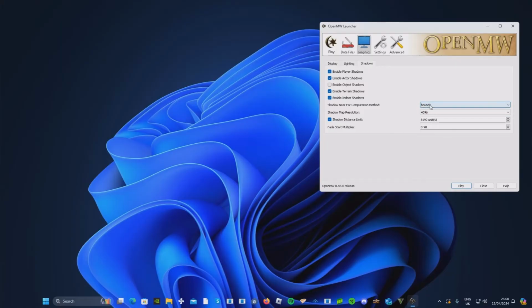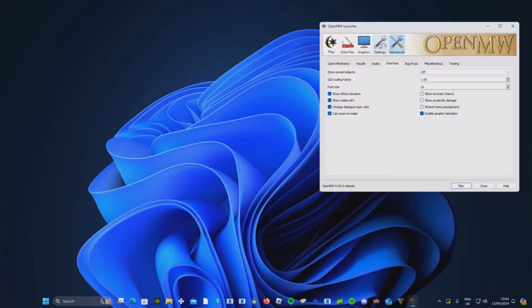Turn this on, bounds, I don't really know what that does. Map resolution, you want to turn this on 4096. Shadow distance limit, you put it on the max, well not the max, but 8192, the default that it came with. But you can turn it down if you want to get more FPS. Settings, you need to worry about that.